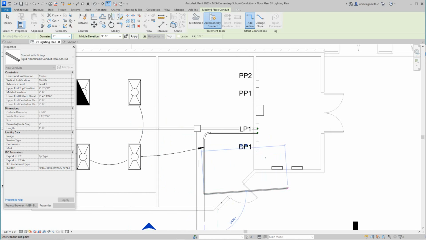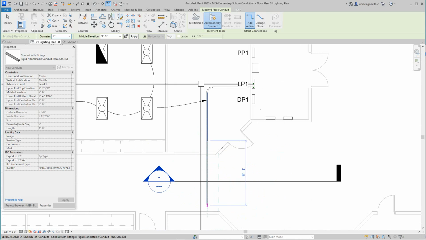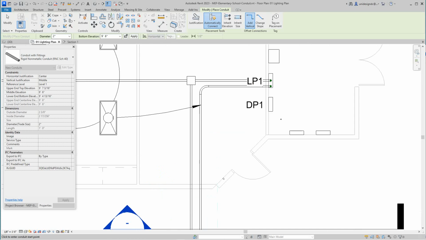That's basically it. So anyway guys, thanks for watching. I just wanted to show you this quick video on how you place conduit in Revit.